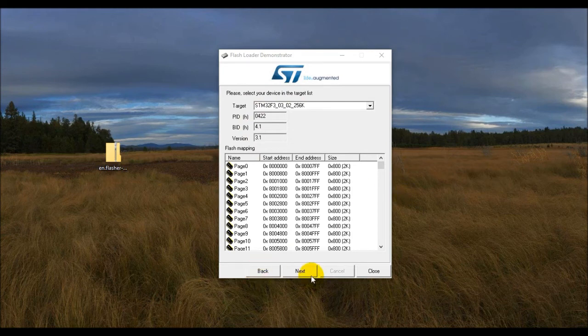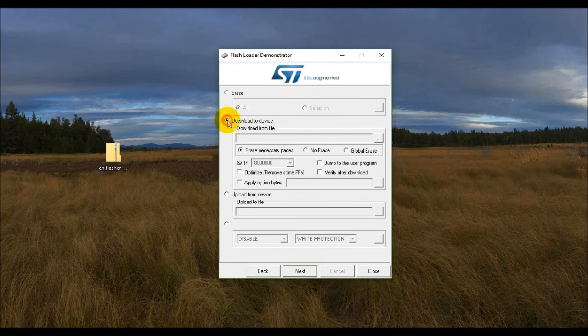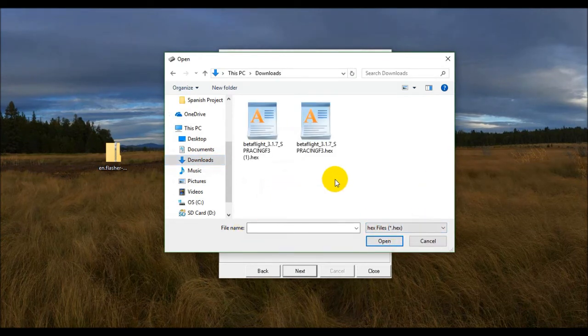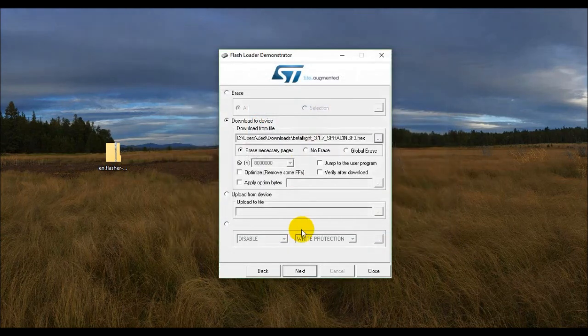If you're there, we're going to hit next, and we're going to go to download to device, download from file, and this is where we're going to find that file. You're going to go in your downloads, and check hex files. You see here I have two of them, just because I downloaded one recently, and you're going to use the most recent, either Betaflight or Cleanflight. Double click that, and here we are.